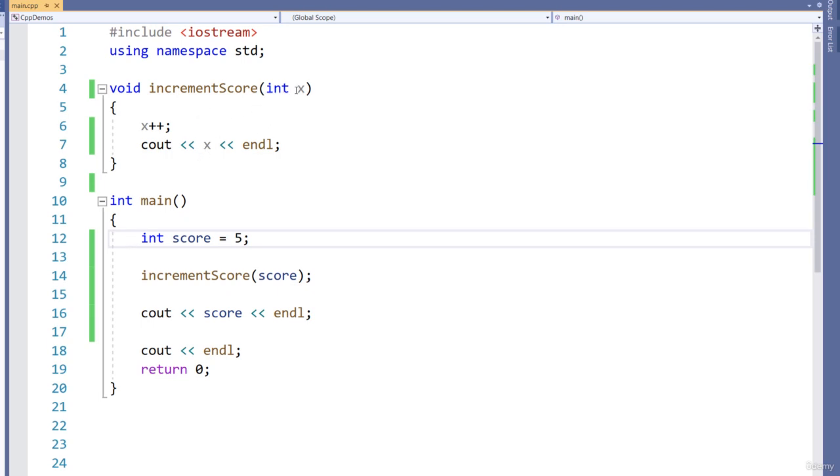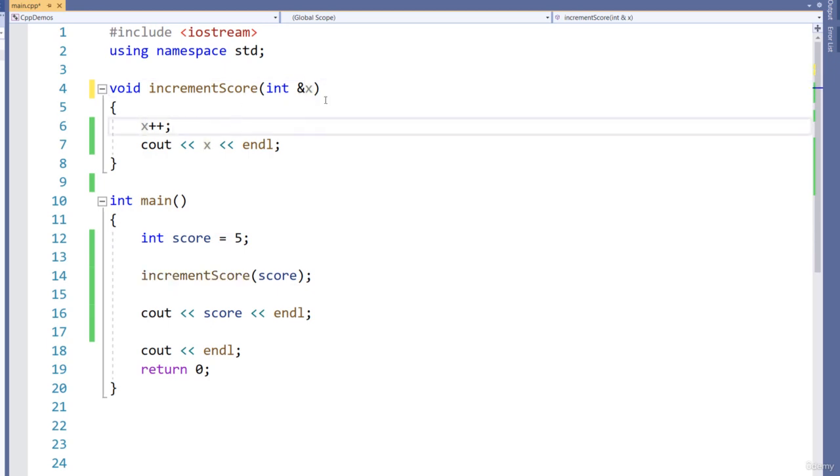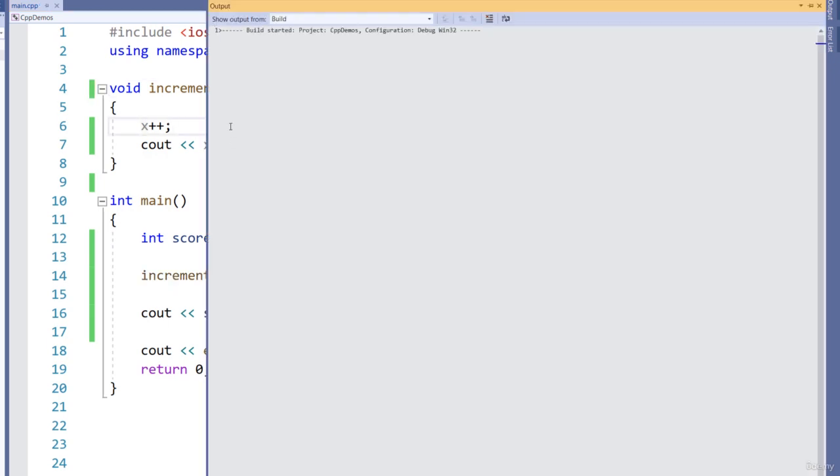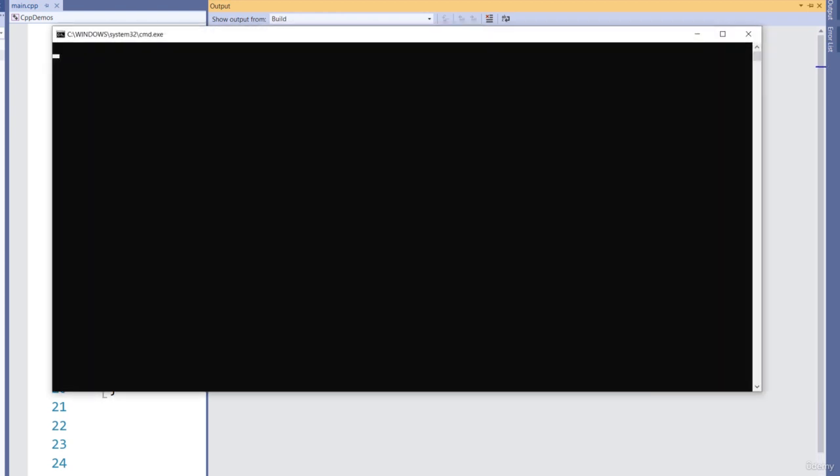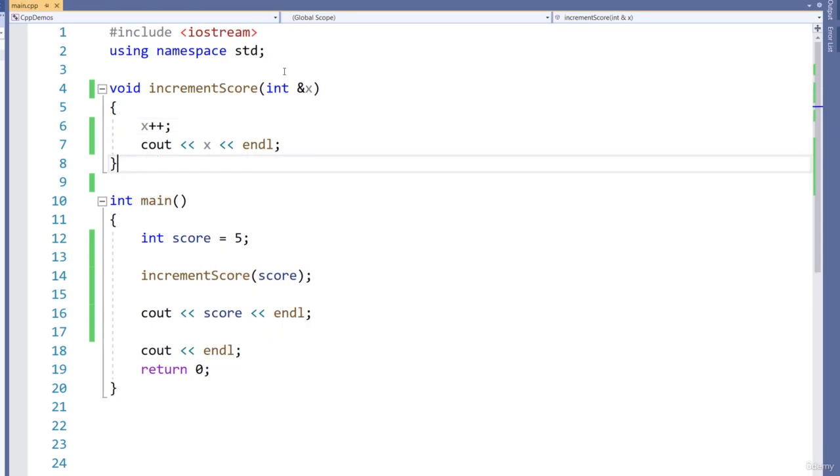Alright, so what we can do is you can do a reference. So we've talked about references before. Now if I build and run this, then you'll get 6 and 6 printed out. So in this case, x in this increment score function is just a reference or another name for this score or whatever it is that we pass into the function. So if you increment it or change it, that's going to reflect in the calling function, and that's why we get 6 printed out here and in the main function as well.